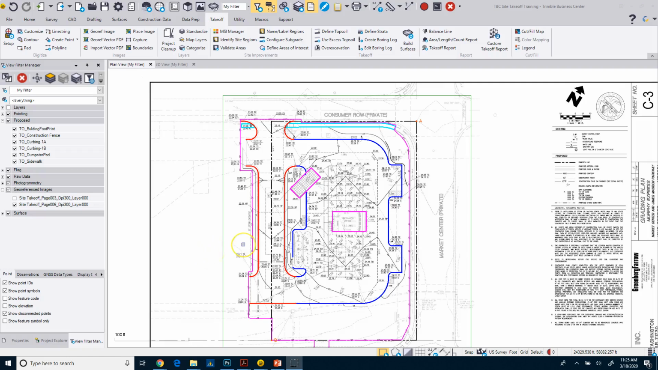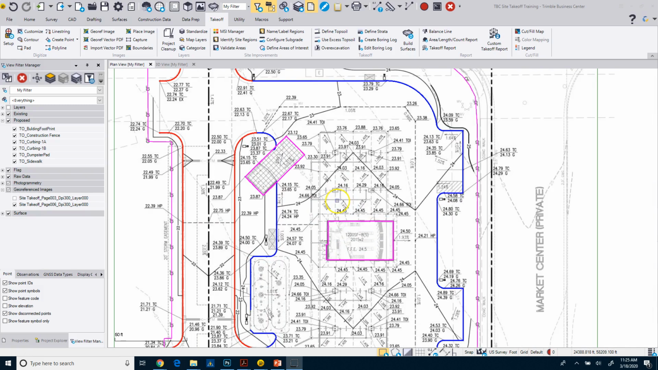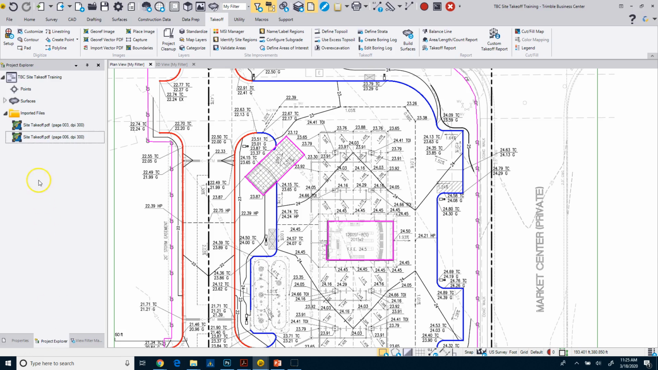All right, so in this option, we're going to do the import method and elevate and edit, okay? So you can use either option, whatever you think is going to be better suited for your needs and your data. So I've imported the PDF of the grading plan. It's got the contours and all the spot elevations and everything here for me. And I'm going to go to my Project Explorer, and it happens to be this PDF.